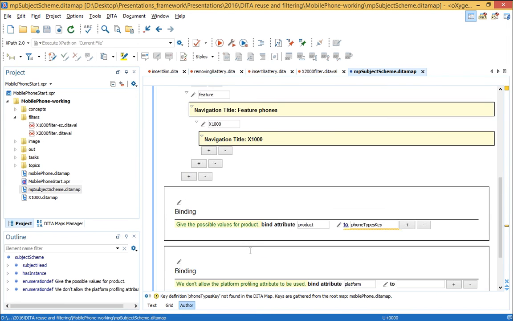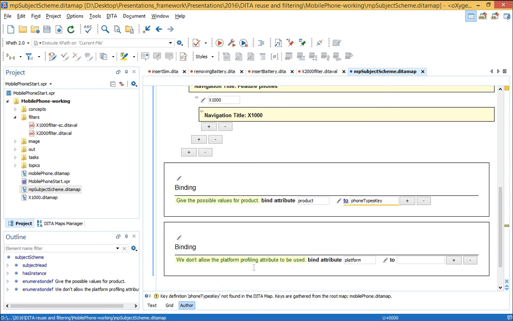Another thing that I can do in the subject scheme is that I can forbid the use of certain profiling attributes. For example, by binding the platform profiling attribute to an empty subject definition, I can ensure that this profiling attribute won't be accidentally used by my authors.